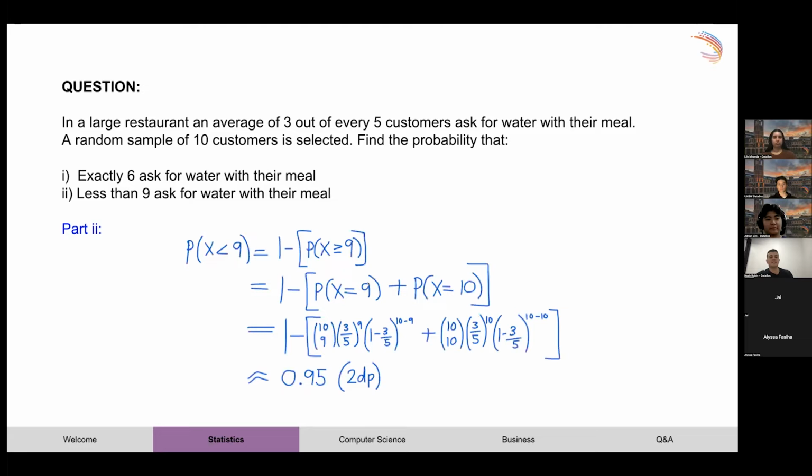Now, the second question asks us to find the probability that less than 9 people ask for water with their meal. So what we could do is find the probability that 0 people ask for water with their meal, plus the probability that 1 person asks, plus the probability of 2 people, plus 3 people, plus 4, and so on up until 9. But the problem is that becomes quite expensive computationally, at least to do by calculator.